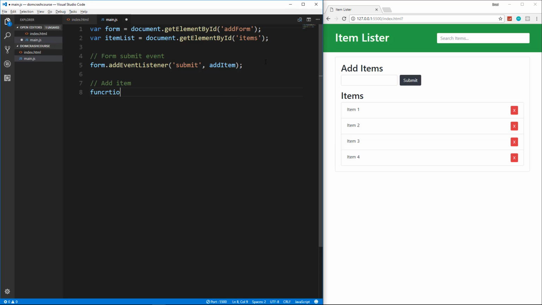So we'll say function add item. All right, we're going to pass in our event parameter here, our event object. And remember, when we submit a form, we have to stop the initial behavior. We have to prevent it. So we have to say prevent default in order for the normal submission of the form to not happen.